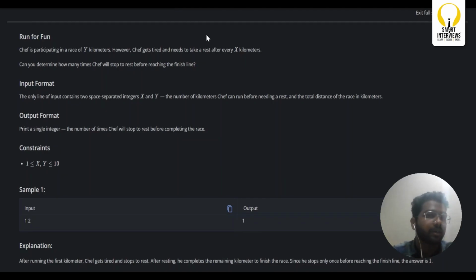Right, now let's say this is my race track of y kilometers and Chef is at 0, the starting point, and after every x kilometers he needs to take rest. Right, he will take rest here for the first time, second time, and so on.